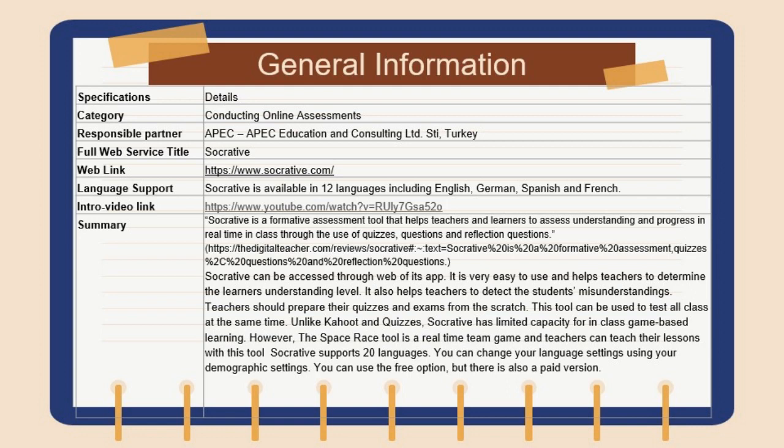Teachers should prepare their quizzes and exams from scratch. This tool can be used to test the whole class at the same time. Unlike Kahoot and Quizizz, Socrative has limited capacity for in-class game-based learning.